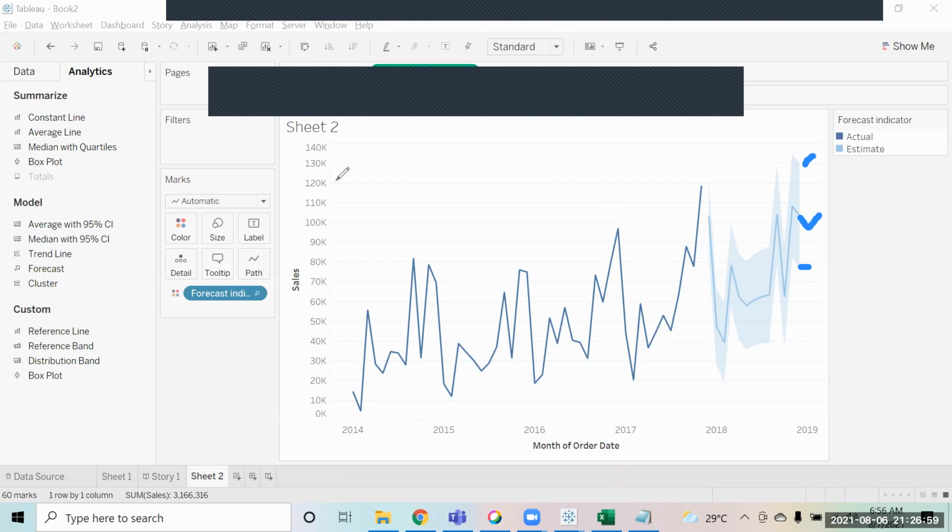Right, so forecasting can only be done on time series analysis. You just make your chart and drag in the forecast feature. Basically it predicts the future sales in the next year, based on the data. So this forecast is for the next year.